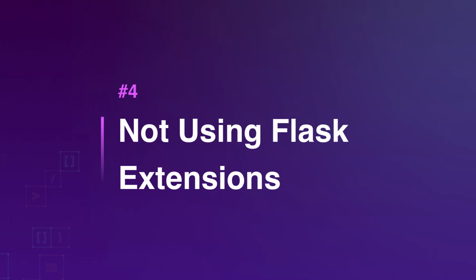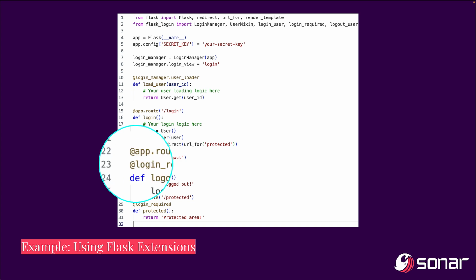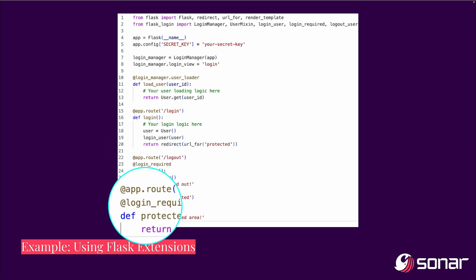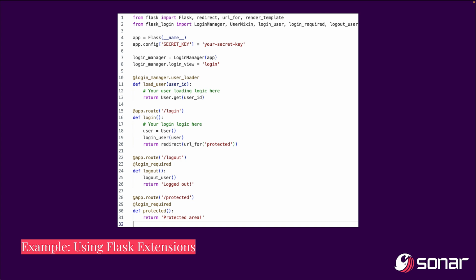Okay, this one is very particular to Flask, and that is not using Flask extensions. Here's an example of Flask-Login, which is one of its most used extensions, which allows you to basically have requirements on accessing routes. For example, here on logout, login is required. On a protected route, login is required. So please use these extensions from Flask to better enhance the way that your applications are written.